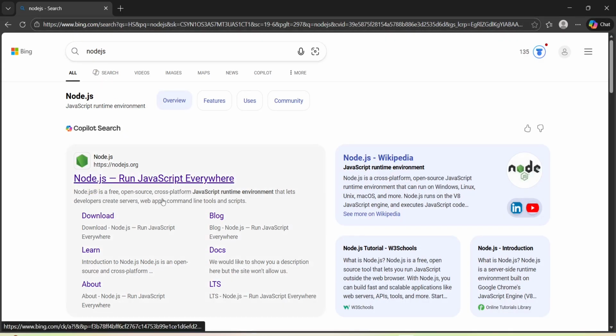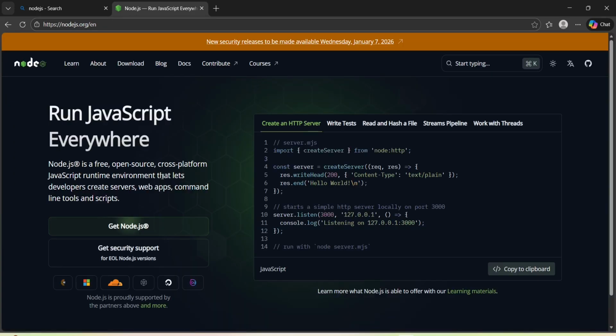Now you can see the first link. It's the official website of Node.js. Click on it. Now you can see we have this button right here, Get Node.js. Click on it.